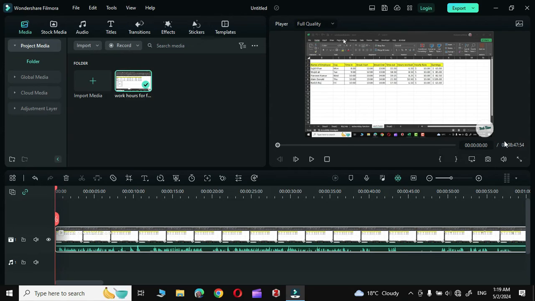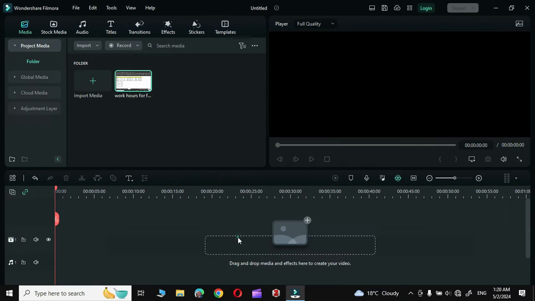And now I'm going to remove all the pauses and silence from this video, and later I will show you the length of the video after removing the pauses. This video is 8 minutes and 47 seconds long. Certainly its length would be reduced after removing all the pauses from the video. Let me remove it from the timeline.